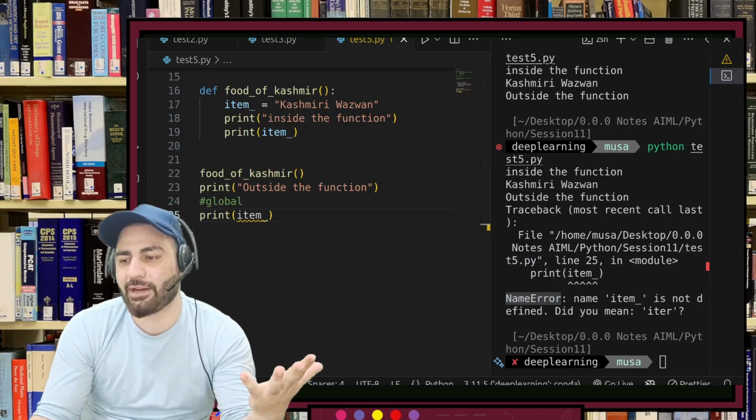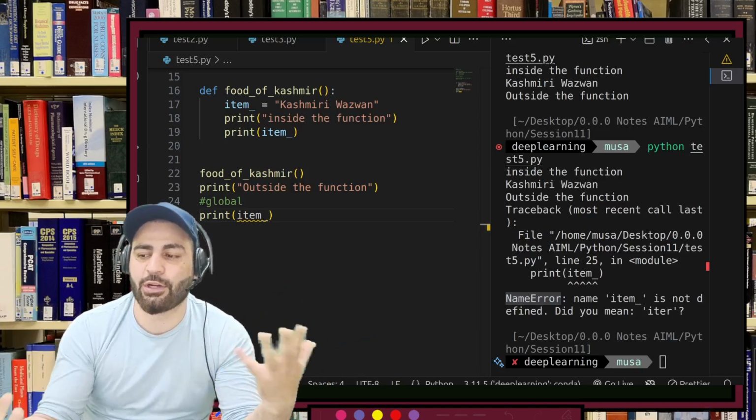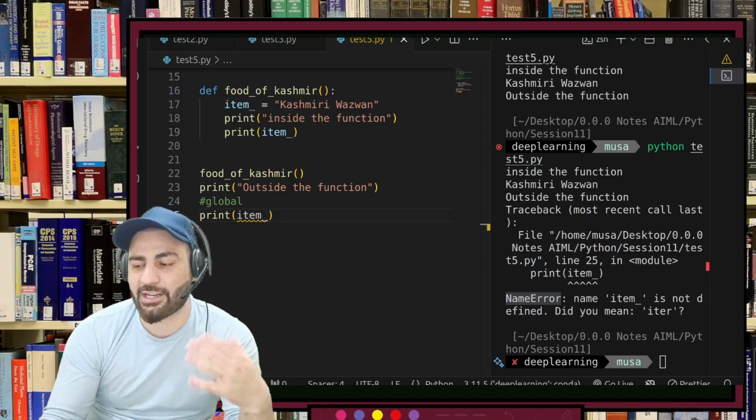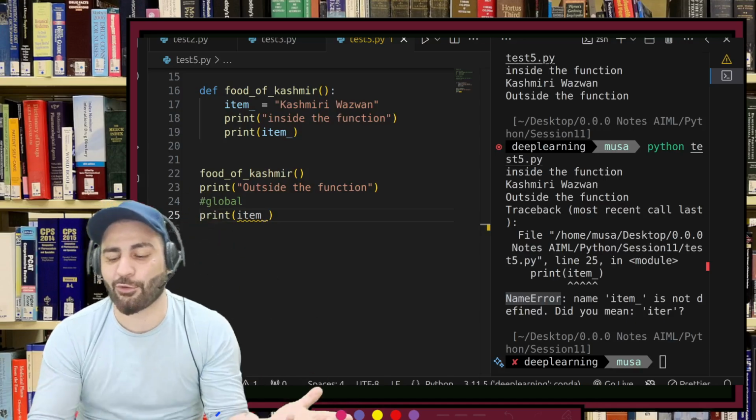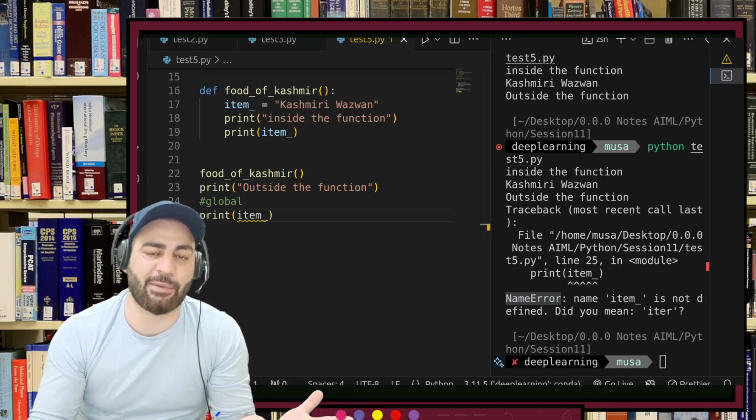That's why it said name error. It says it's nowhere there. So how does it check? It checked in the local scope, but it was not found in local. Then it checked for global scope. It was not in the global also. It said this item is not defined, as a name error.